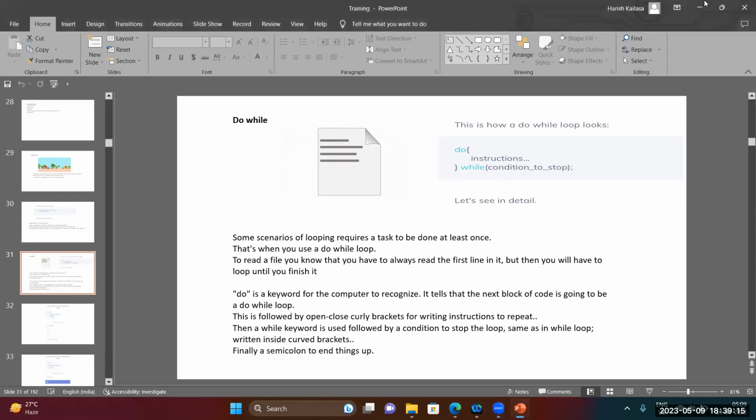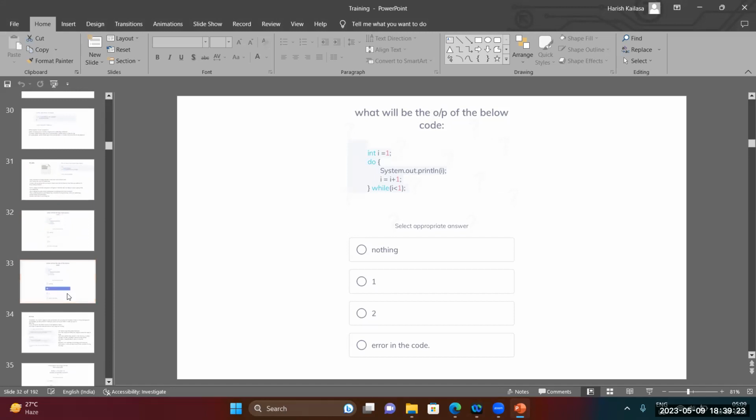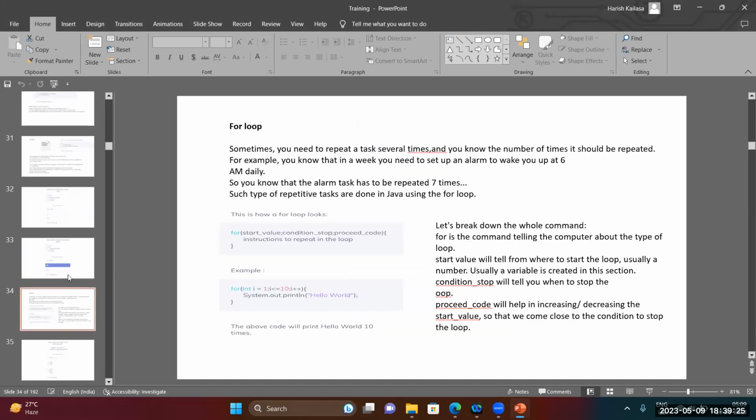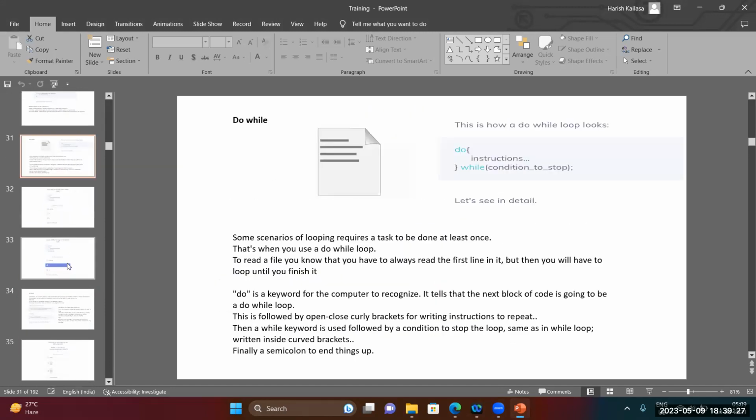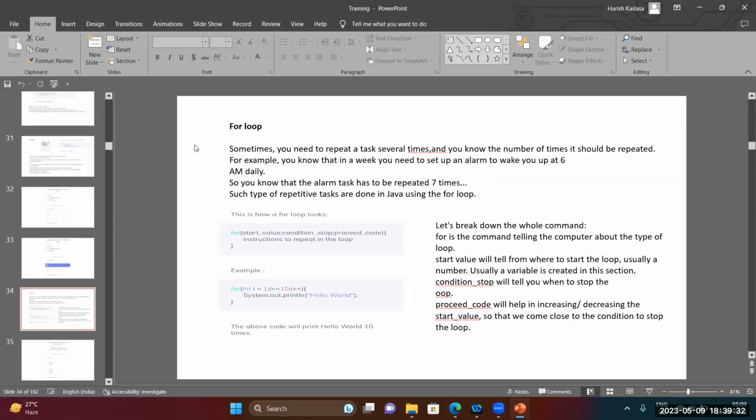Okay. Till yesterday, we were just checking on the do while loop. Let's continue with that. After the do while loop, we have another loop that we need to discuss, that is the for loop. So for loop, when do we need to use a for loop?